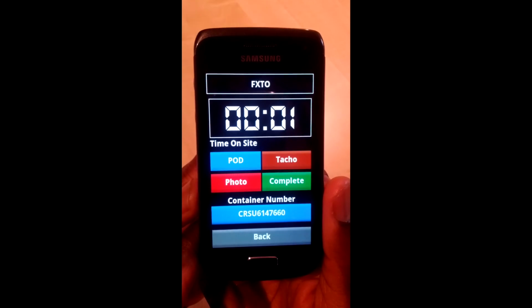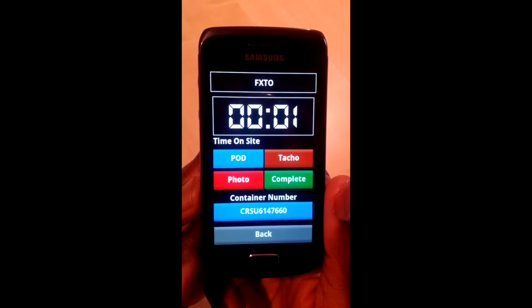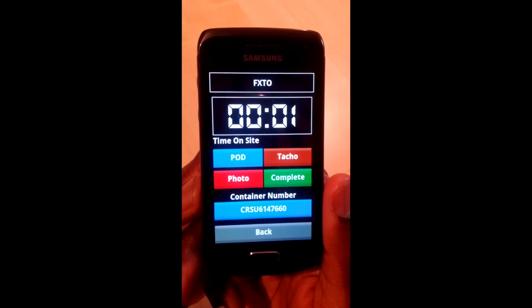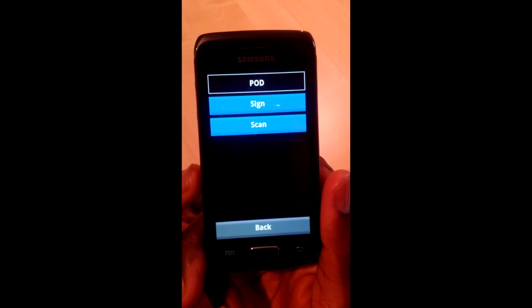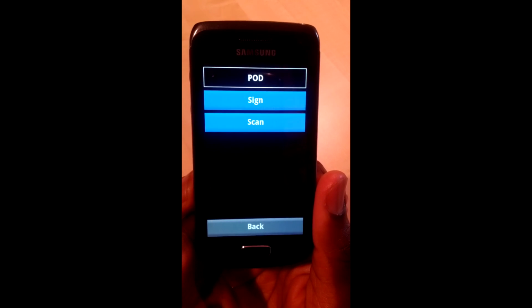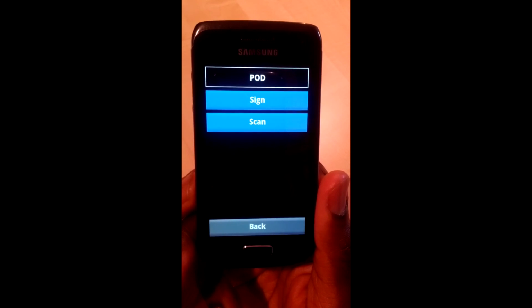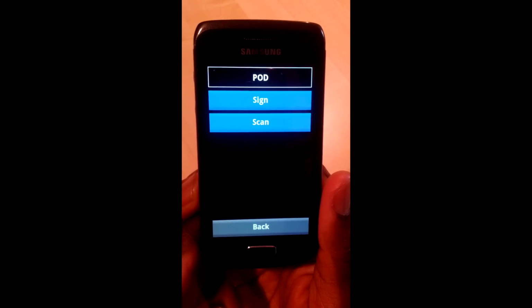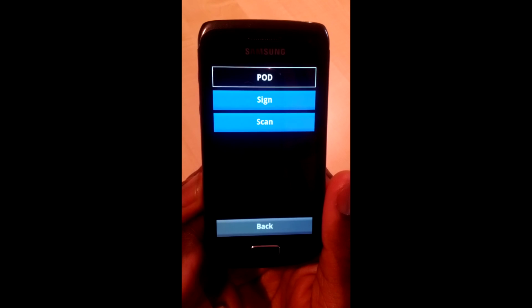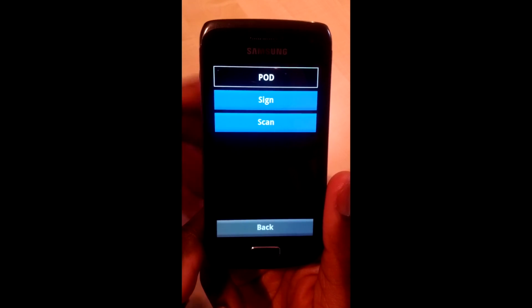Okay, so let's say you've finished this job, okay, and you require a POD. Now Truckcom allows you to obtain PODs in 2 ways. You can sign, so you can get this customer's signature, or you can scan documents. Now firstly, I'm going to demonstrate the signature part of this. So I'll press sign.